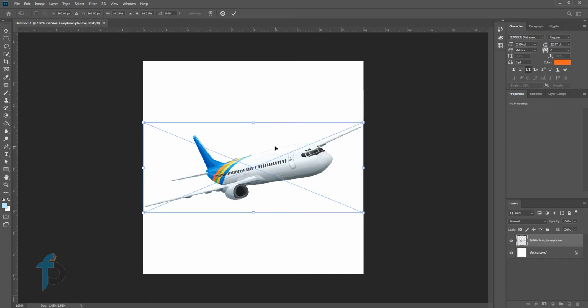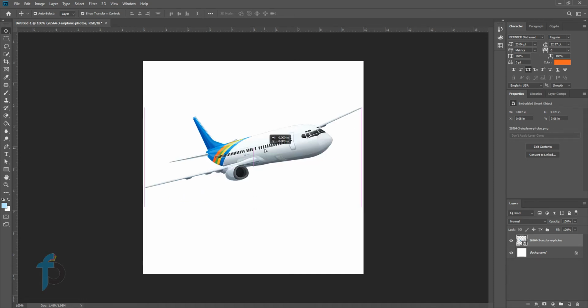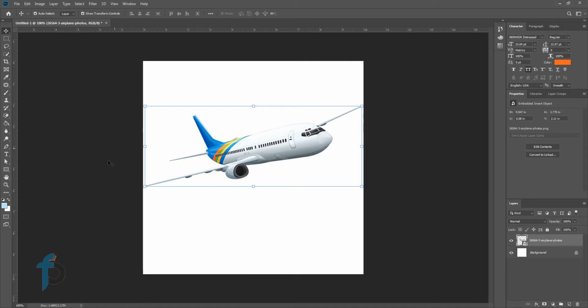All right, then after that just press OK. Then let me drag the plane and move it a little bit to the top like this, and we are going to create a shape, the shape at the bottom.